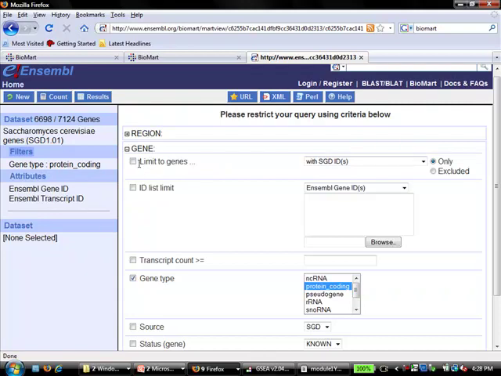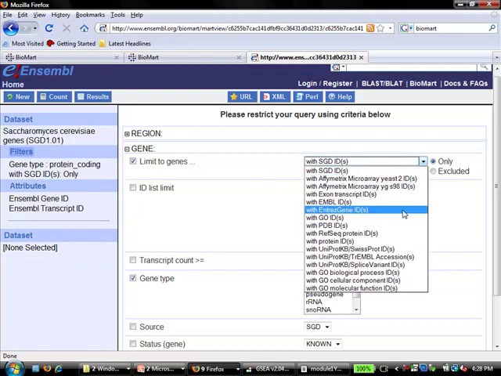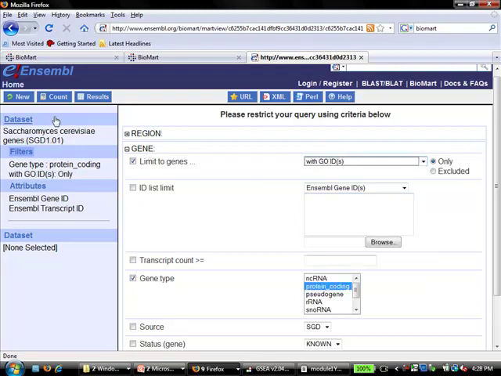But then I can filter it even more by limiting to genes that have GO IDs. Now I'm limiting to genes that have GO IDs, and I press count again to see how many I've got. I've got 5,900, which seems kind of reasonable to me, since there are around 6,000 protein coding genes in yeast. So for this purpose, are we talking about background that we're analyzing against our input? We're currently filtering the background. This is just to establish the background.